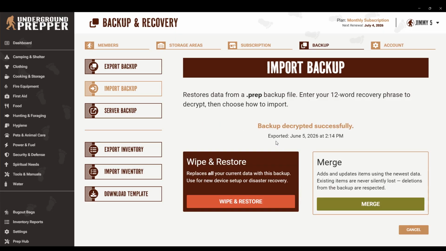If the phrase is correct, the backup will be decrypted and you'll see two options on how to import it. Wipe and Restore replaces all your current data with everything from the backup. Use this when setting up a new device or recovering from a complete data loss.